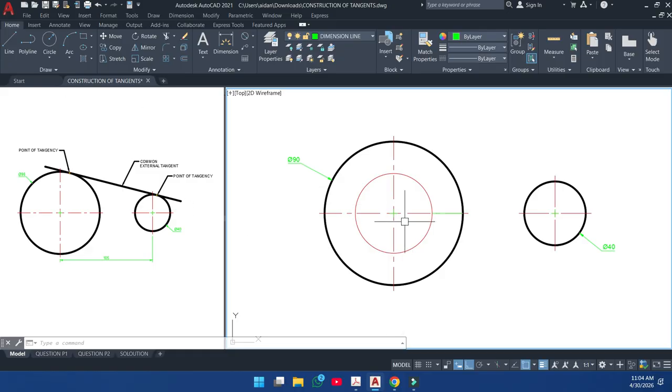Now, draw a line from the center here to this point here. This line, we have to draw a semicircle on it. Okay? So in order to draw the semicircle, we have to bisect this line, divide it into two.